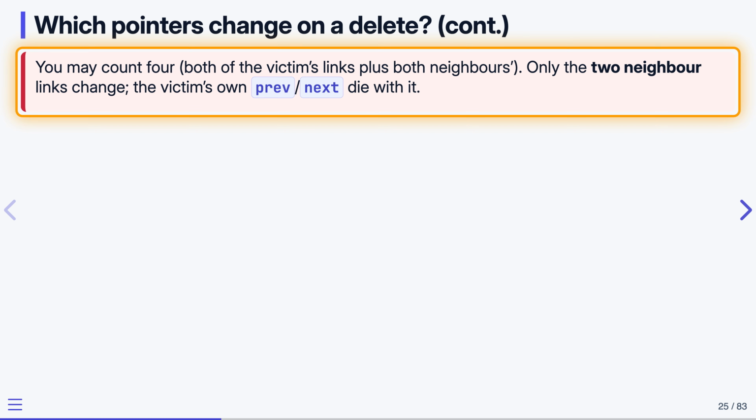Watch out for one easy mistake. You may count 4 because there are 4 links around node 20, but only the 2 neighbor links change. The victim's own prev and next die with it.